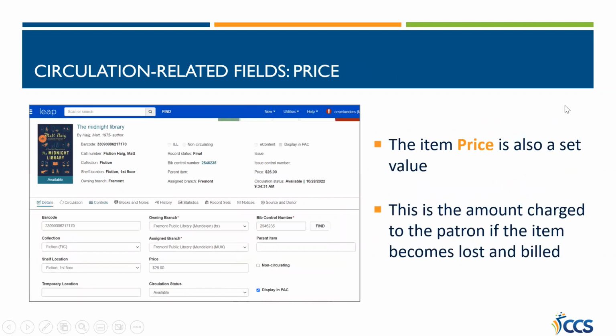Another value that follows the item is the cost, the price of the item. And this includes both the price of the item and the processing fee. So you'll see the price of the item listed in the item header. The field also appears in the details tab. So if the item becomes lost and it's billed to the patron, this is the replacement cost that's going to be applied. And then additionally, the item's library determines whether a processing fee will also be applied.